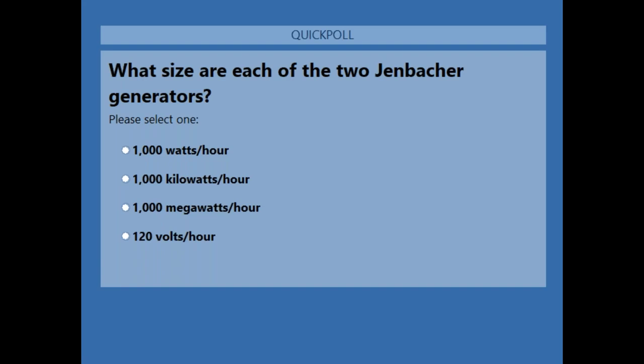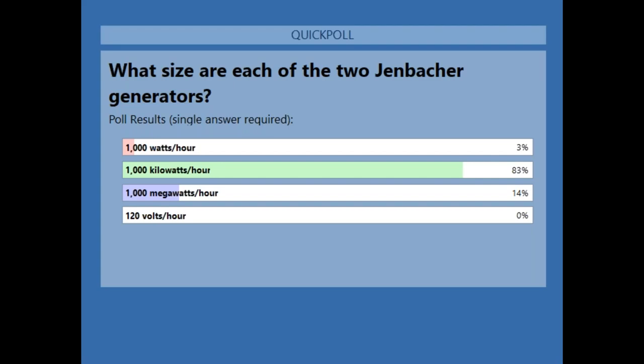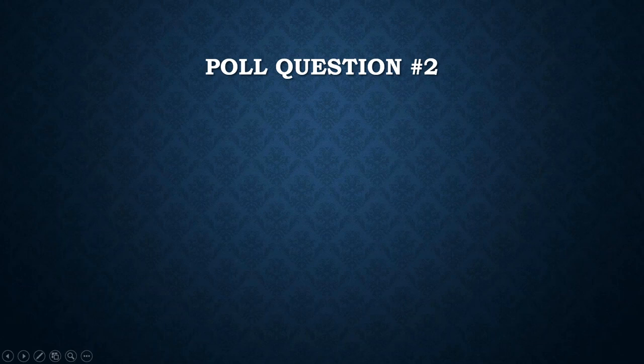All right, we have about 81% of our votes in, so please get those in within the next couple seconds. And 1,000 kilowatts per hour is the correct answer. So if running them both at 100%, we would be at 2,000, and we currently need between 1,500 and 1,600. So that allows us to meet our needs. And then when one generator goes down for service, we can still meet most of our needs and then supplement what extra electricity we need with Toledo Edison.